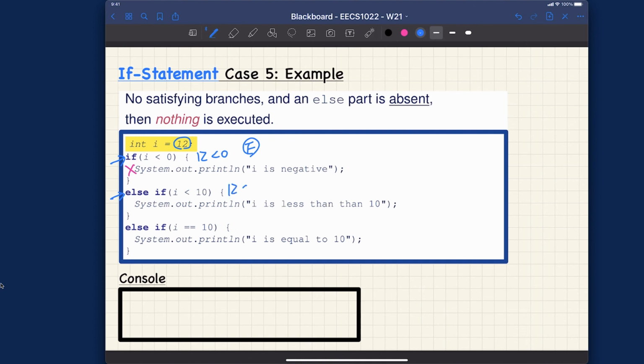12 less than 10 is also false, so we bypass. So far you can see that, right? And then also the last branching condition, i is equal to 10; 12 is equal to 10 is also false. So that means we are also going to bypass this. You can think about the execution flow: we now go to the end of the if statement because there's no else, and nothing is going to be done. So the console shows nothing. Right? So that's it.